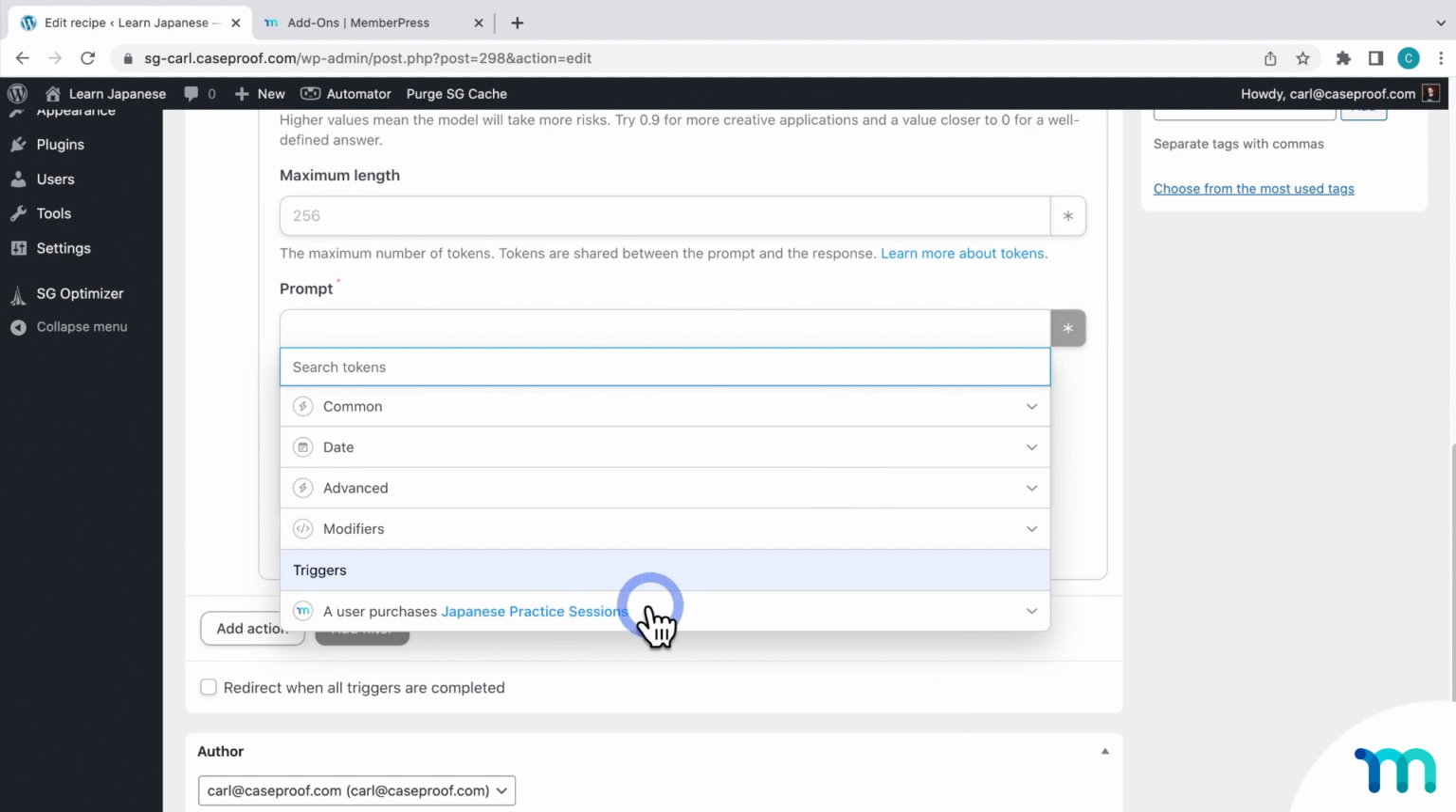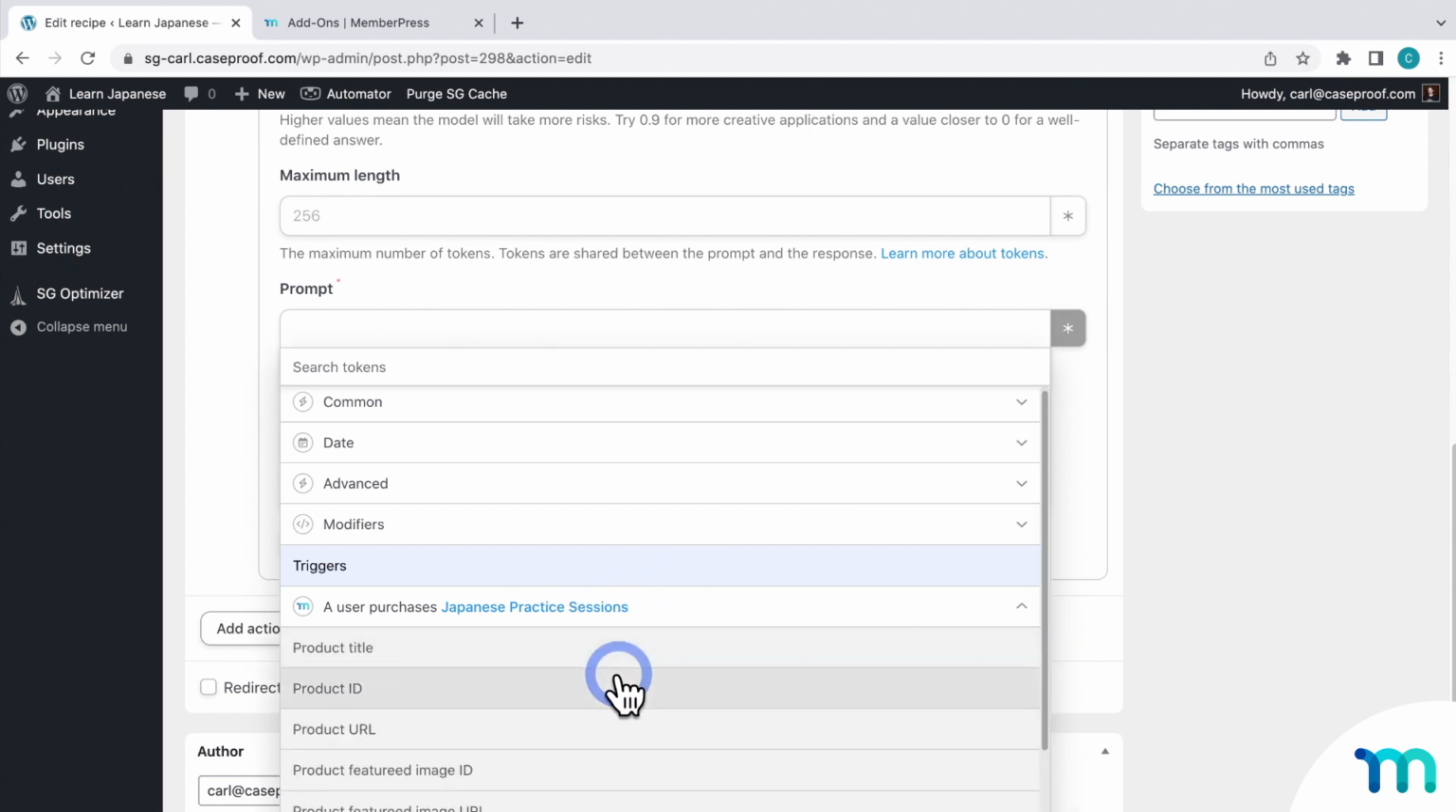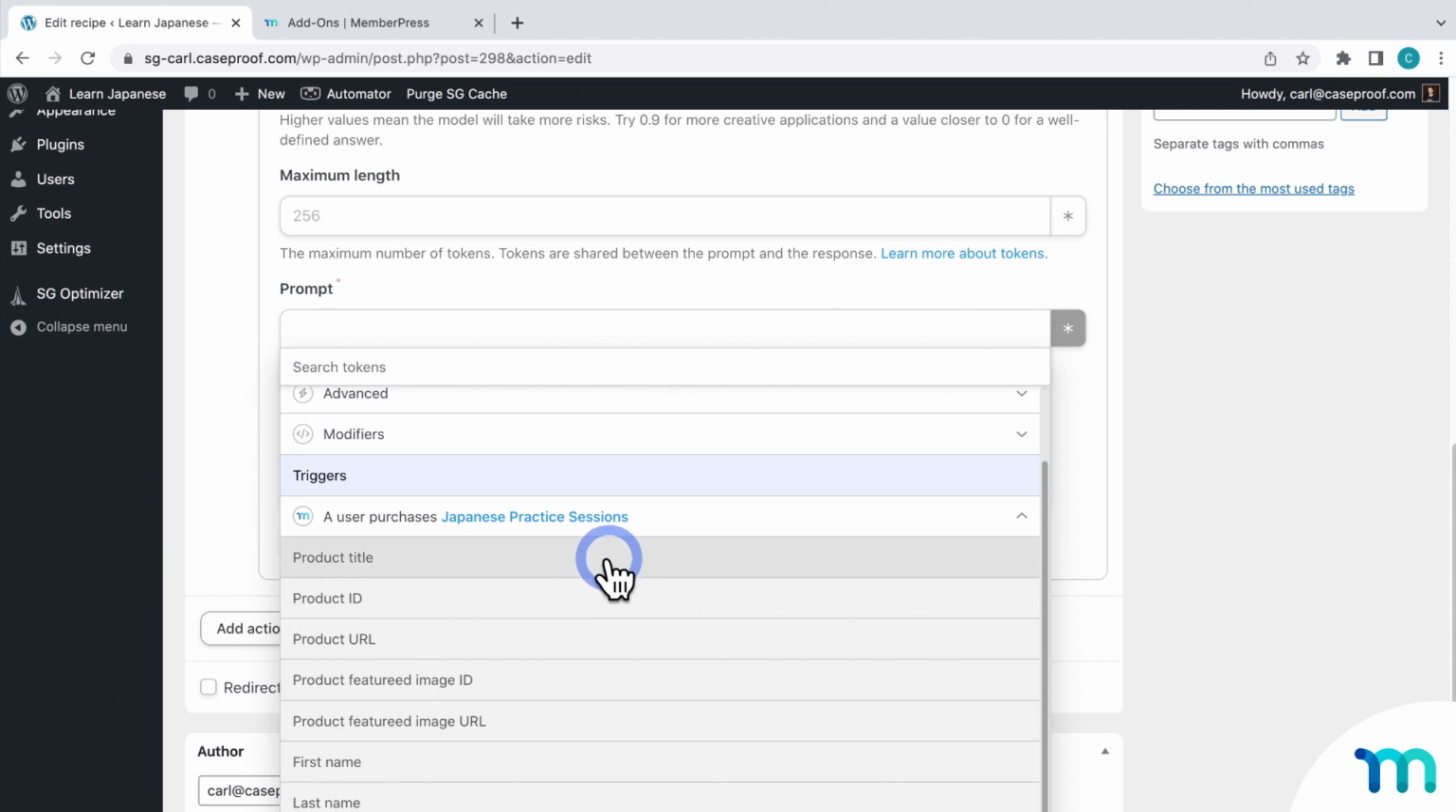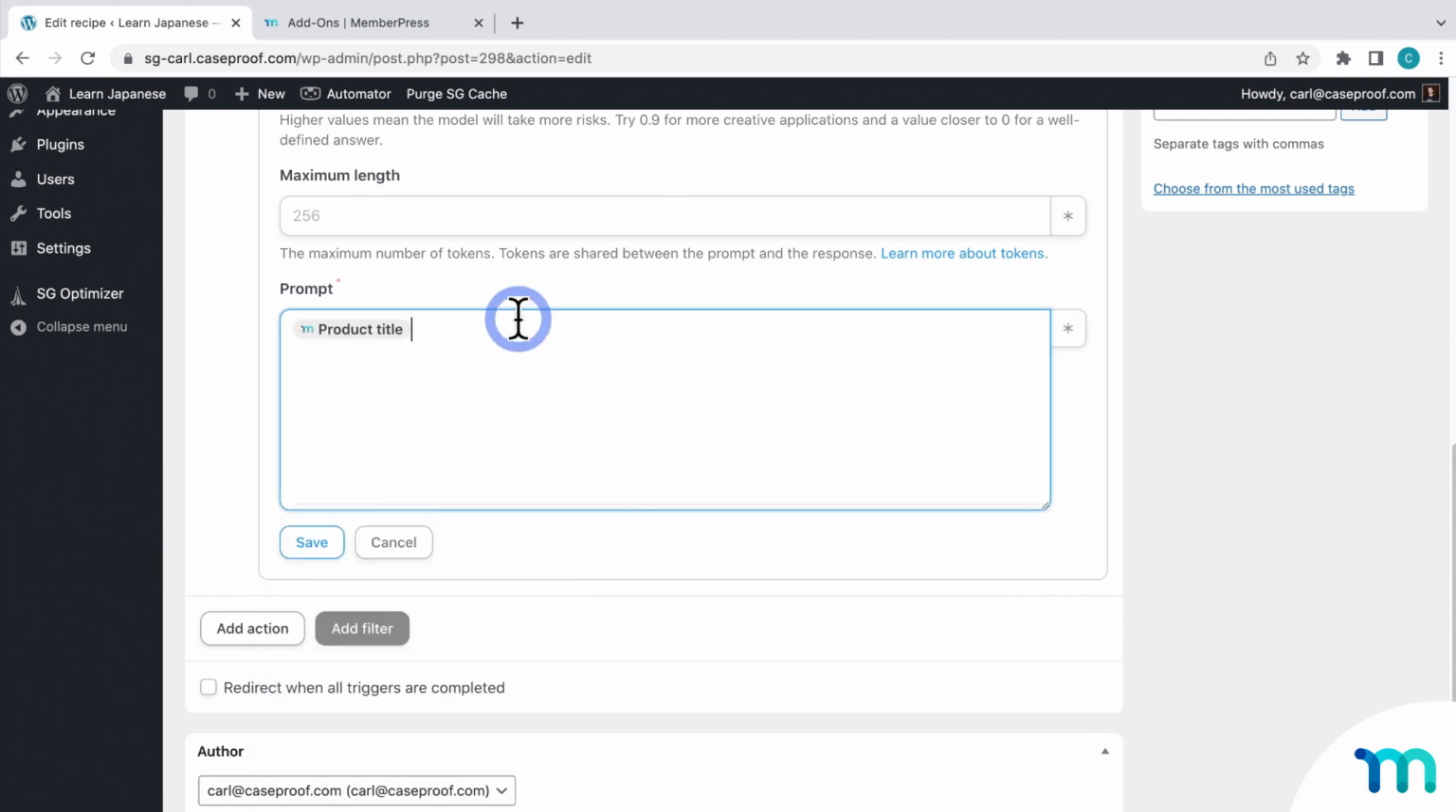So I'm not going to go over this too extensively, but for your prompt in ChatGPT, you can use information about your membership, like the title, and then give ChatGPT some commands with the information, like generate a custom email response based on this course, and then the name of my course. So here, there's a lot of stuff that you can set up and start automating with Uncanny Automator.